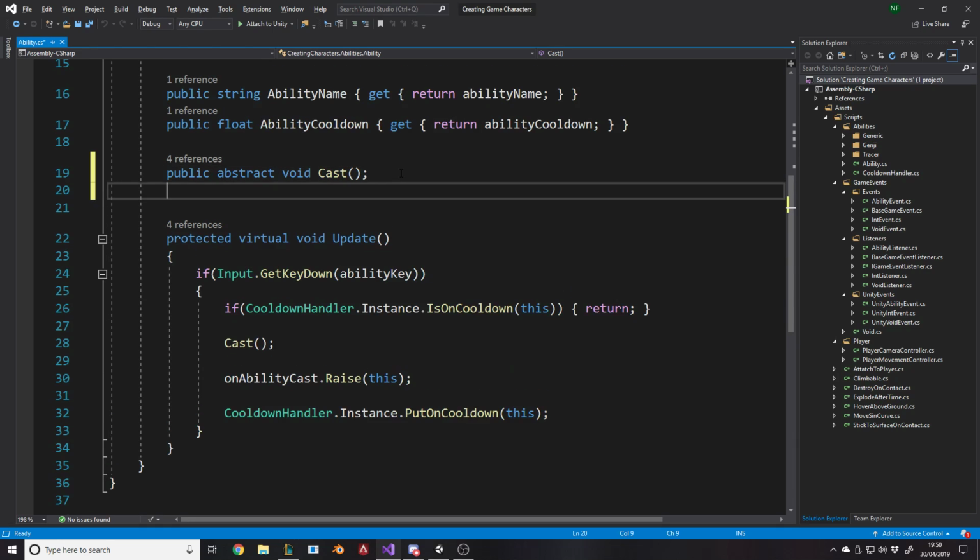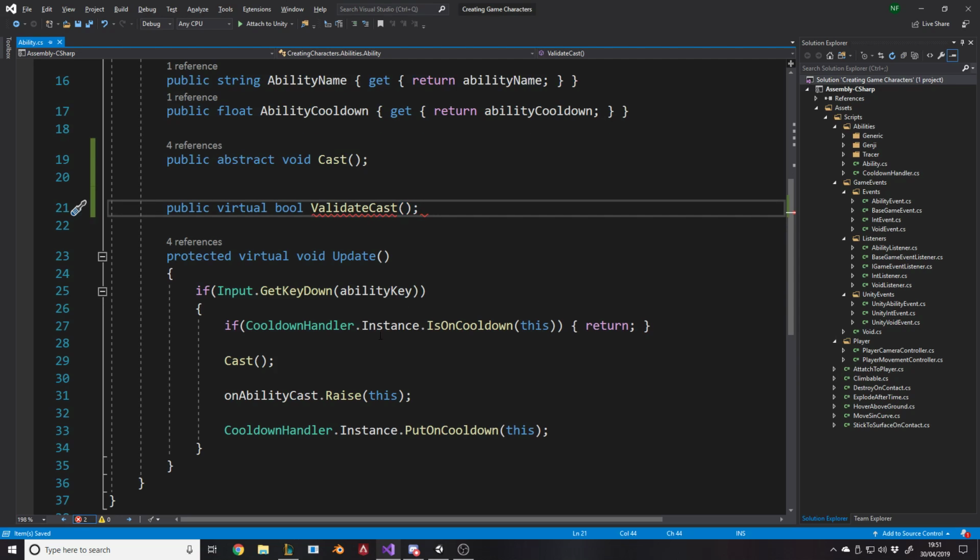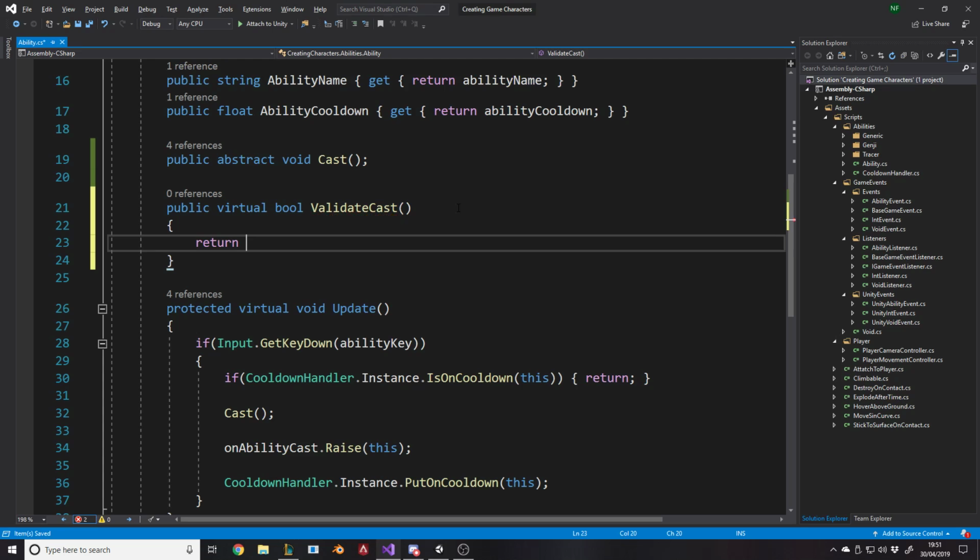So in reality, we should have a public, we shouldn't make it abstract, because we don't want our child classes to have to implement it, we just want them to be able to. So we'll say public virtual void, or is it going to be a void? I guess it's going to be a bool, and we'll call it validate cast, which is essentially going to validate whether we can do it or not, and that's going to return a bool. So by default, we're just going to say return true.